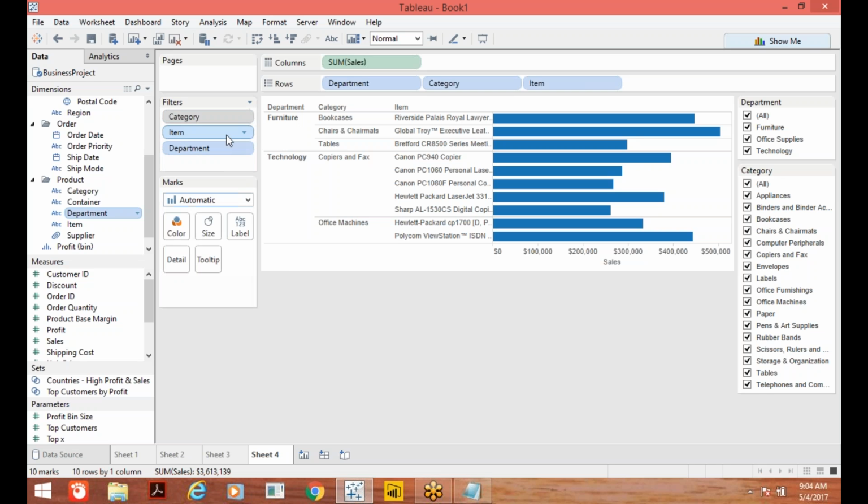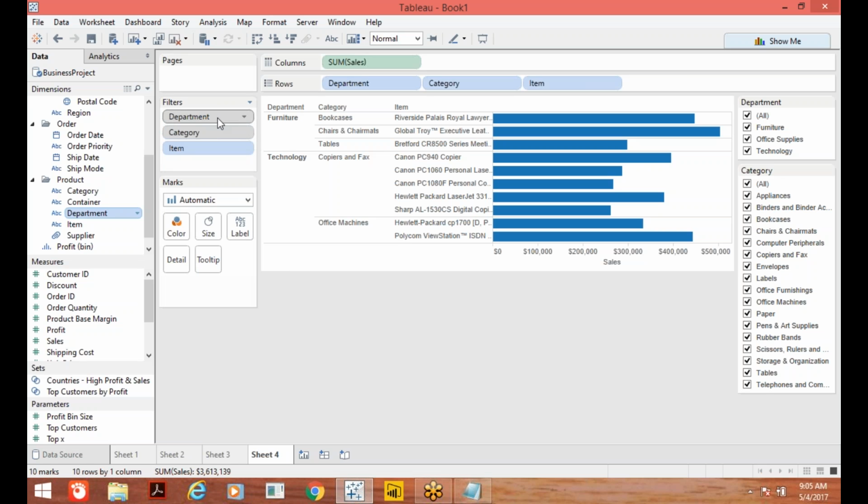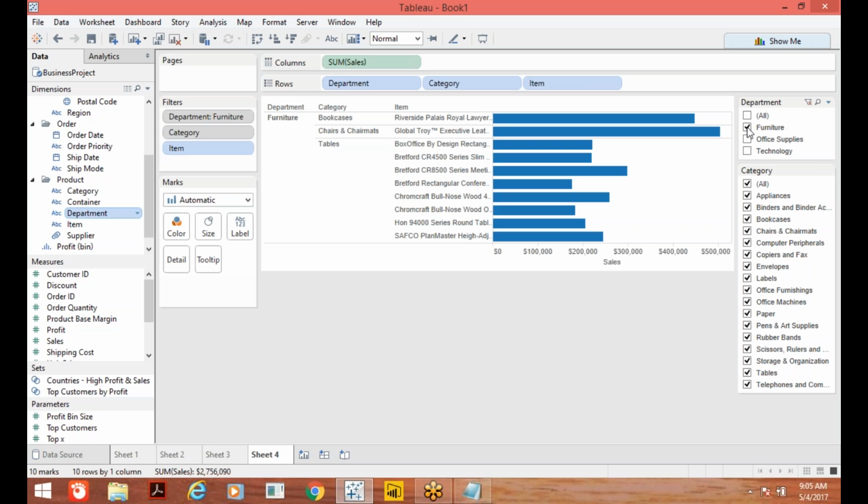And then these two. Department is independent, so make department a context. See, it knows the hierarchy. That's why department has taken the top, then category and then item. Now, whatever filter you perform, department will be done first, then category, and finally the item filter. This item filter is now dependent on category and department. Now select the furniture, and you get top 10 items, and select the bookcases.